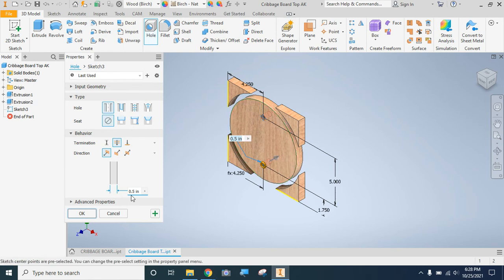Now I was in here practicing, so it went to my last used. Okay, yours probably isn't going to be that intuitive. So you want to click on a simple hole with no seat. You want the behavior to go through all. And down here, if we click in this box, you want the dimension to be 1/2 inch.